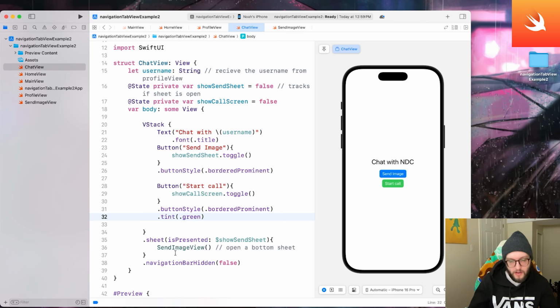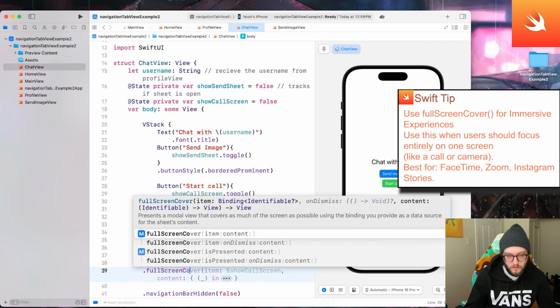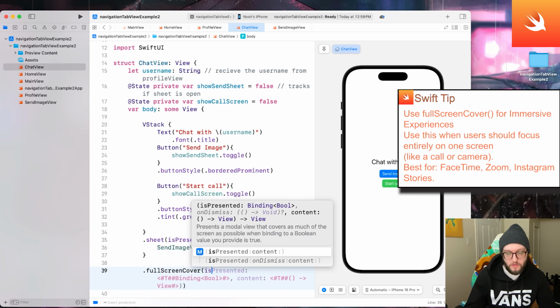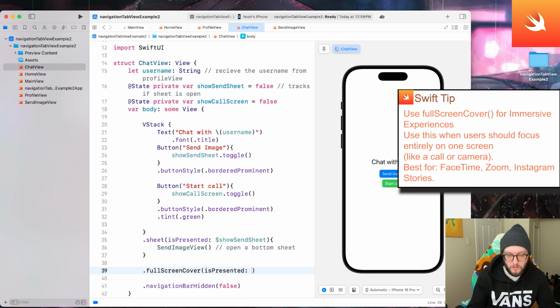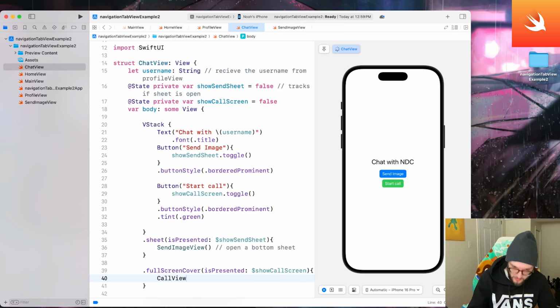Okay, and after our sheet is presented, we're going to do dot fullScreenCover, capital S there. I'm not going to be using the autofill here because I want mine to be pretty basic. And just like we did above, isPresented, colon, then we're going to reference our binding, show call screen. We're going to add our brace here. Then we're going to reference our call view, which we don't have yet.